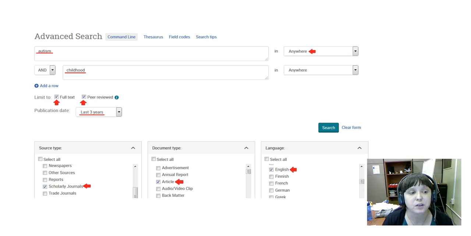I have, however, checked the little tick boxes by full text and peer-reviewed because I do want only peer-reviewed articles that are available in full text. And I've also set the publication date setting to the last 3 years. As far as other options go, I've also selected scholarly journals for the source type, article for the document type, and English for the language.